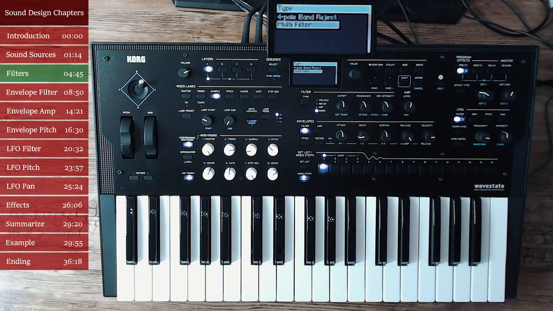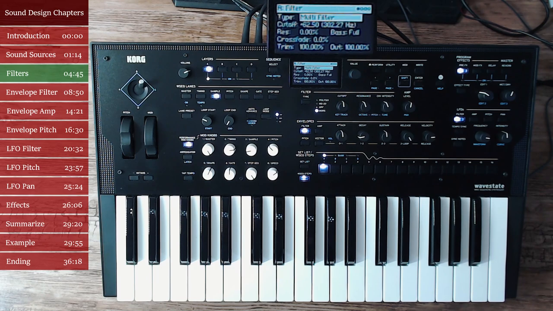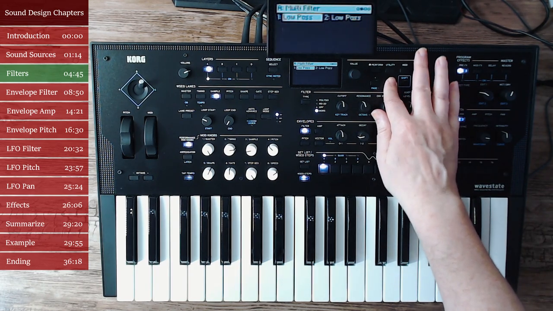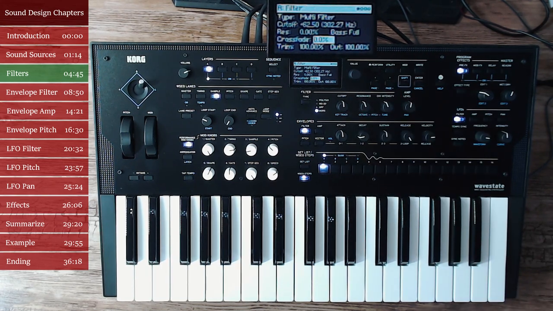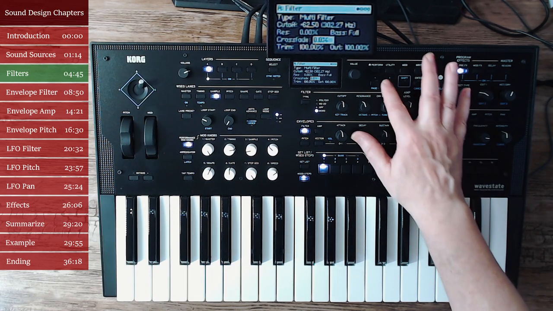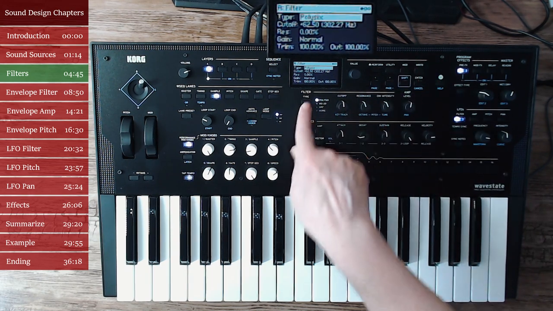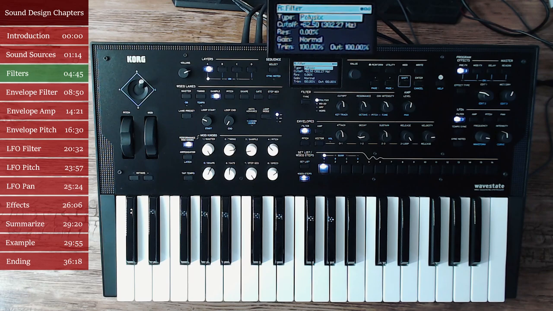There's also a multi-filter. That one is really interesting, but also quite complex. In the multi-filter, you can design your own filter and how it behaves. There's a great example in the manual that it's advisable to follow, and then you can see how the multi-filter works. We're not going to cover that today due to the time restriction.